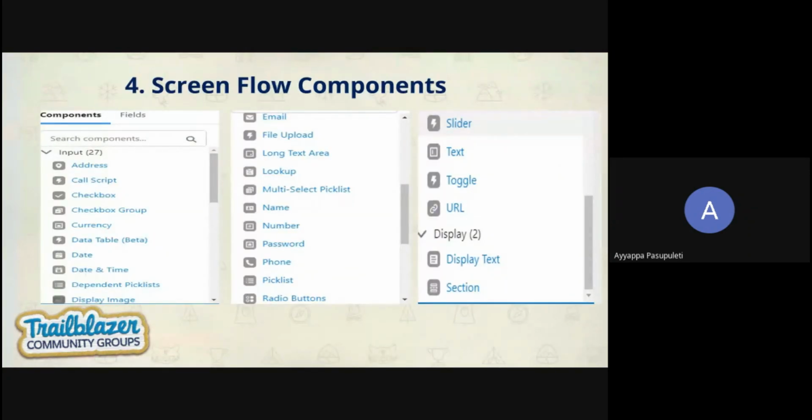These are a few other components which are available in the screen flow. Today I'm going to cover most of them, at least the usage, and how they can be used in the real-time example that we are going to cover today. There may be address, call script, checkbox group, currency, date and date time fields, dependent picklist, display image, email, file upload, long text area, lookup, multi-select picklist, name, number, password, phone, picklist, radio button, slider, text, toggle, URL, and how to display the text in the screen, or how we can categorize section-wise.